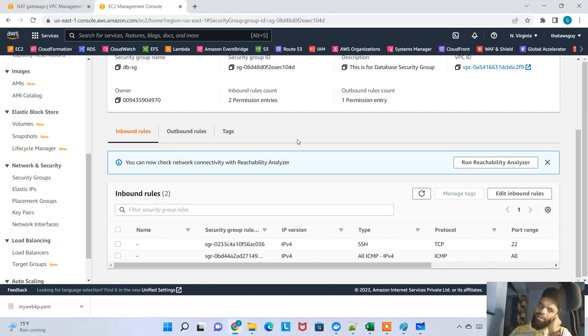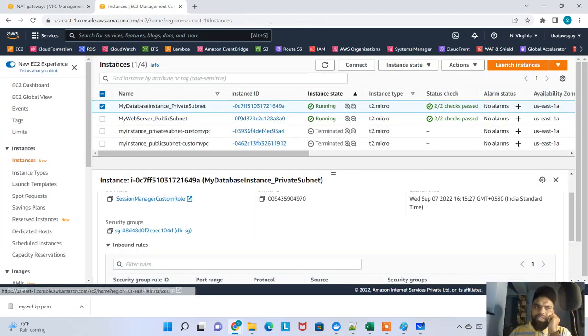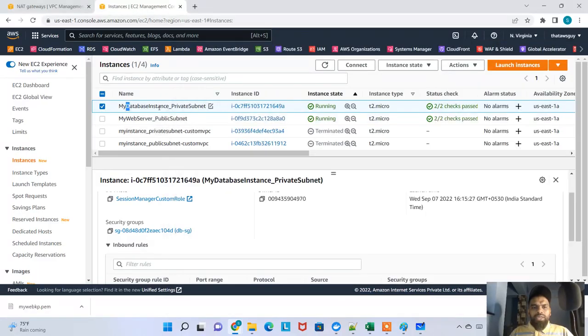Now how can I connect to that machine? If you go to the instances back again, we have connected to this my web server public subnet, which is this one. Right now, how can I connect to this database instance? Because we don't have a public IP.